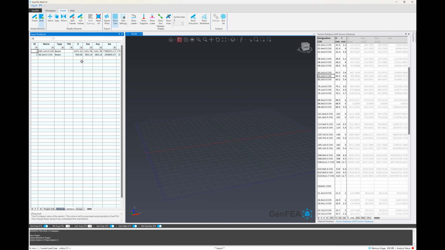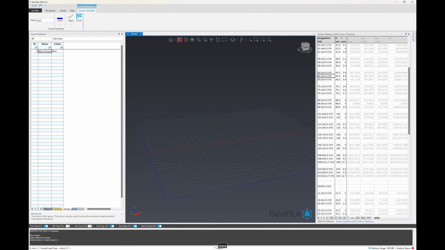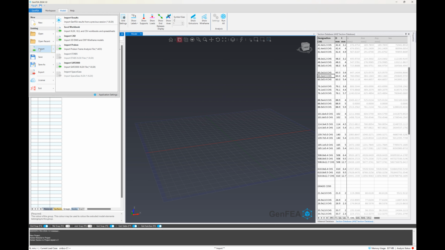Then we go to the design groups. So we're going to go to groups and we're going to create two design groups, one for the bottom chord and another one for the frame element. So we're going to click on add there again and create the group for frames. We'll change the color to cyan just so we can distinguish between them. All right, now let's go and import the DWG.